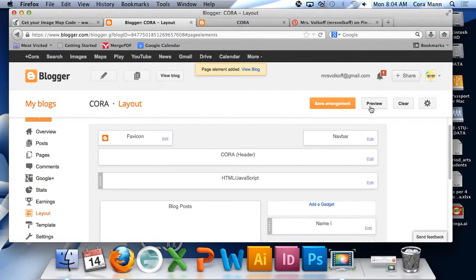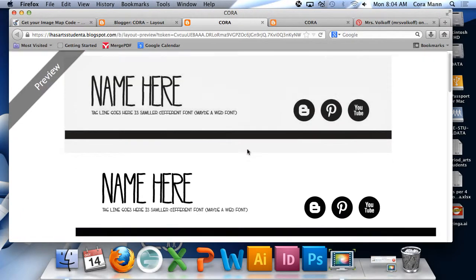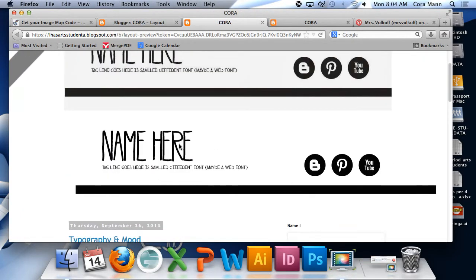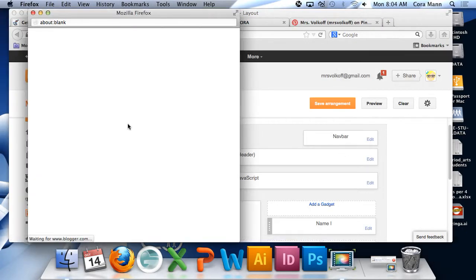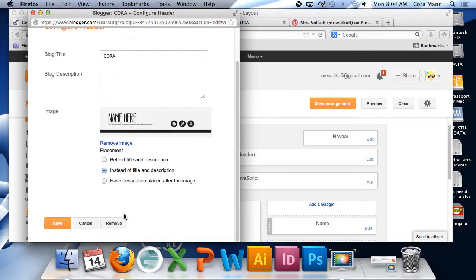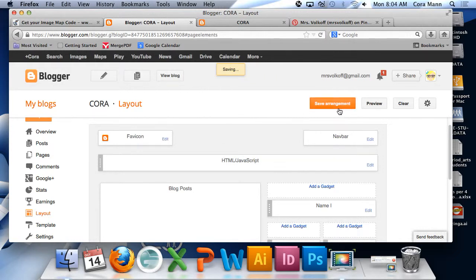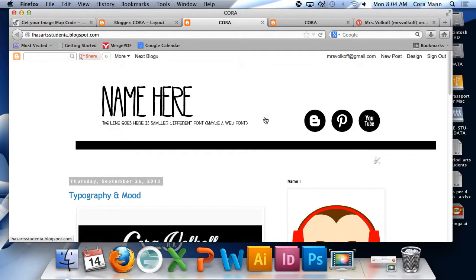Now if I preview this, I should have two headers there. See, I have two. We want the bottom one. So we're going to edit and we're going to remove the one that doesn't have any other links. We're removing the one that Blogger came with because we added our own. Then we're going to save arrangement. And then we're going to view the blog. Now, if you look down here, you'll see that says Blogger, that says Pinterest, that says YouTube, that says this.